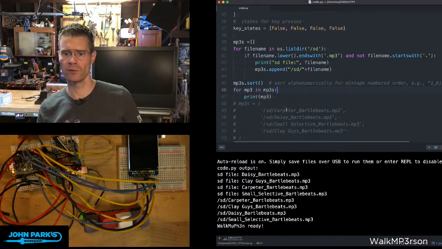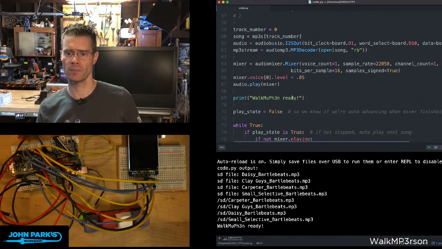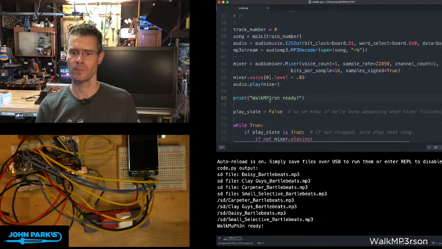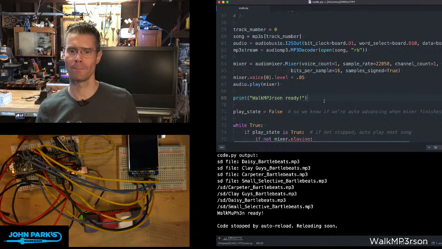This was a short-lived moment, if I jump ahead, of me calling it the walk muffin with a lowercase u and a lowercase n. Now this is going to be the walk person. Like that. There we go. Walking person.